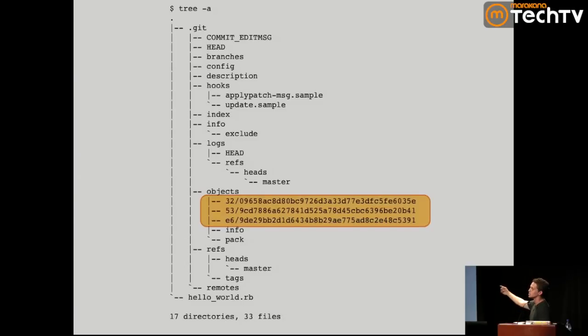If you open this, which is basically just an unzip, you have to use gzip, there's a little weird header on it, but if you just unzip that file, what you get is the raw data, right? One of them is the file contents for hello world, one of them is the directory listing, the tree, the other one is the commit metadata, who you were, what date you did, what your commit message was, right?